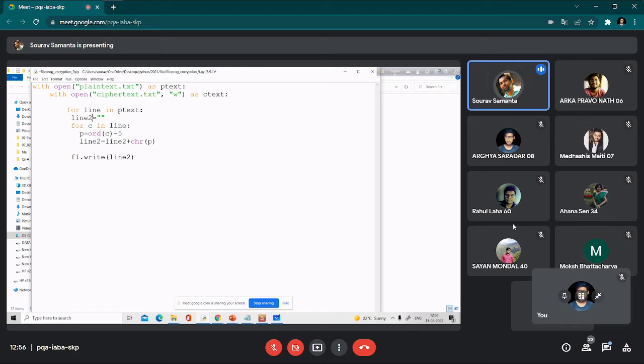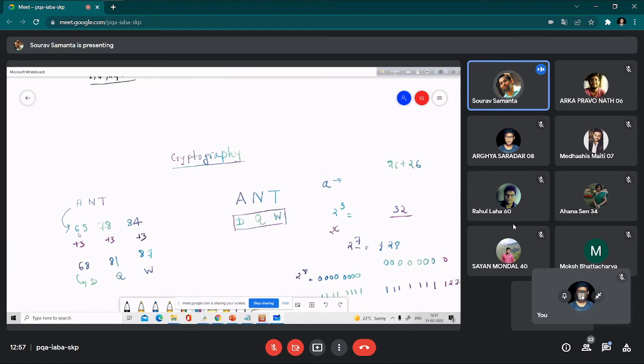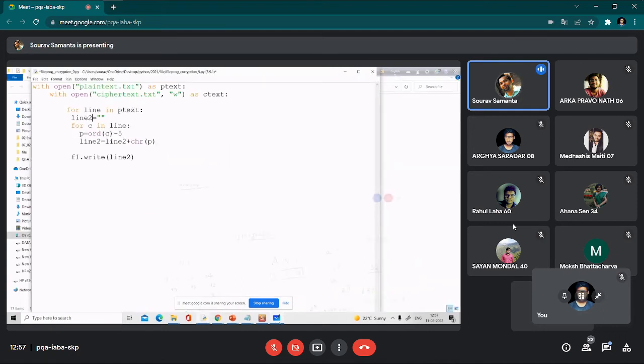Now I have taken line 2. Line 2 is a string, and that will be initialized with a blank. So basically line 2 will store the intermediate modified ciphertext. Okay. So after writing each line, again I am initializing with the blank value, null value. Okay. So what you see, the operation that we have done here, we are doing in the code. What we are doing? First, ORDC. Okay. So actually you see here, I am just writing.